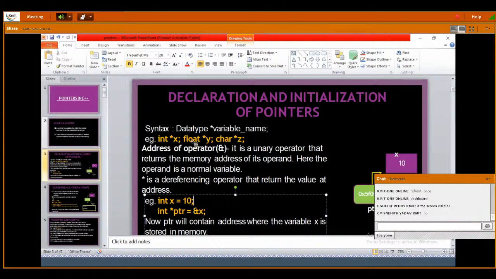So in the first case I declared pointer variables x, y, z of different data types. I declared the pointers. Now in the second case I initialized the pointer with the address of another variable. Here x is a variable which has some address. Here I represented the address of x as some hexadecimal value. So assign means the pointer here contains the address of x, that is a hexadecimal value. Okay, it is clear?